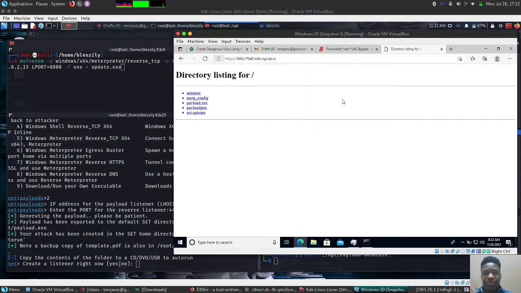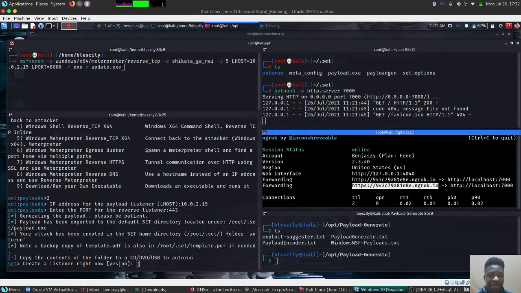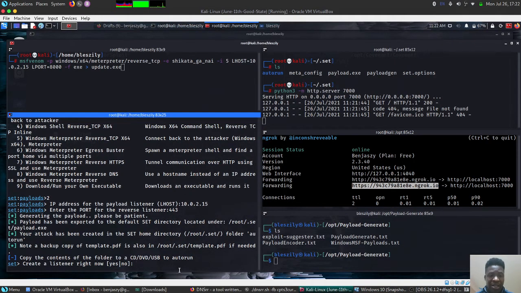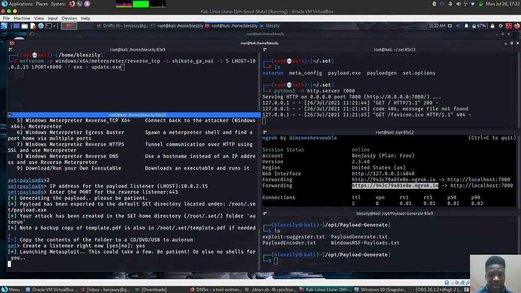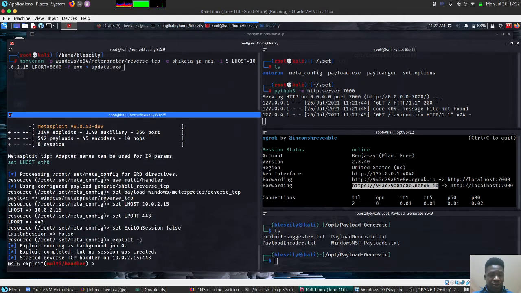Cool stuff. So I could social engineer the victim, but before that, let me set up the listener. So I'll click yes here. I want to listen. So I'll launch Metasploit and I will listen for incoming connection or reverse connection. So we have that handler set up and listening. Remember, this is on port 443.